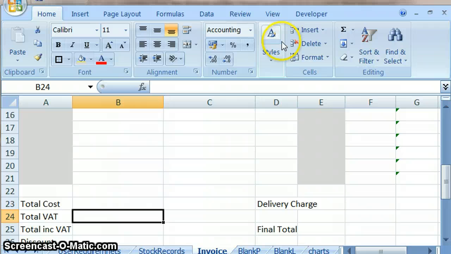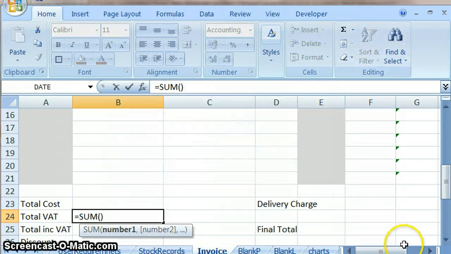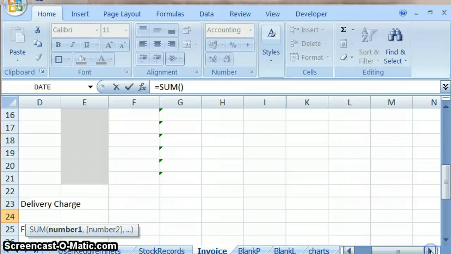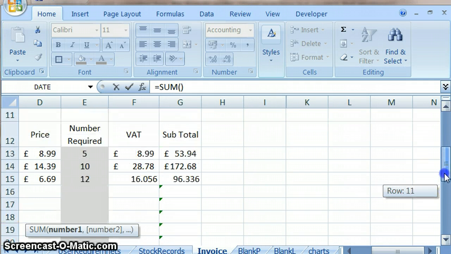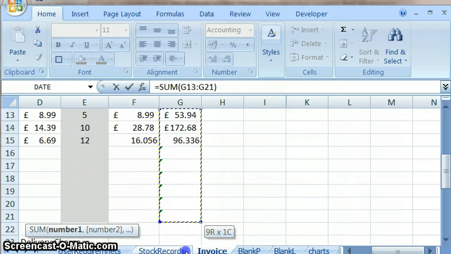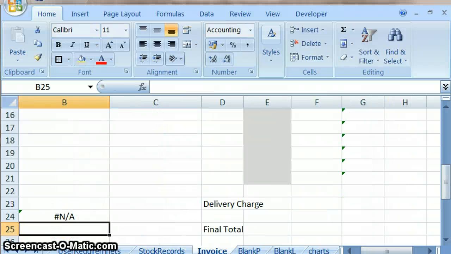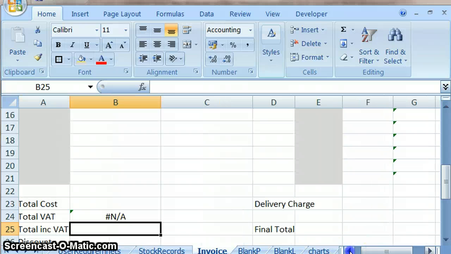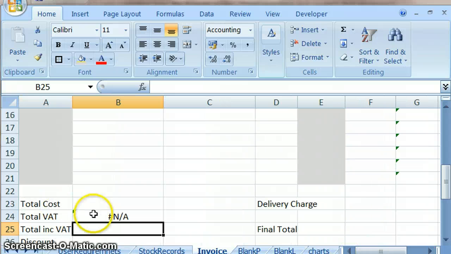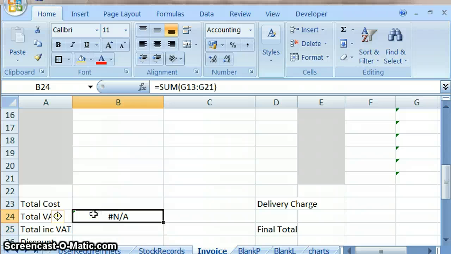So that sum is giving us a bit of an issue, so I'm just going to do that again because I've just worked out a resolution for that. So we're just summing the total, which is just adding up everything in the subtotal up to here. And what that does is it gives us an NA error. Okay, so what we need to do, I've put that in the wrong column, sorry. Let me just do that again.